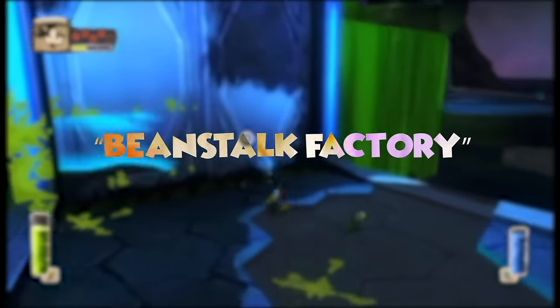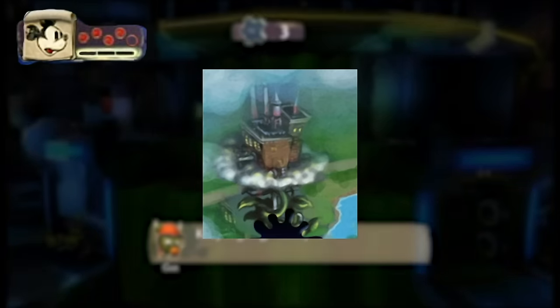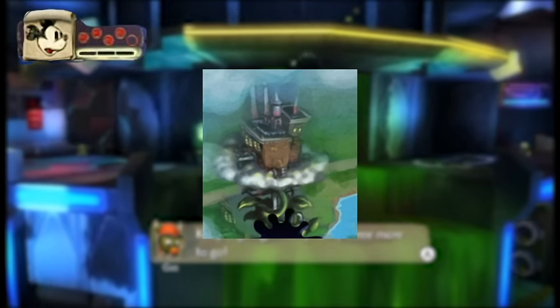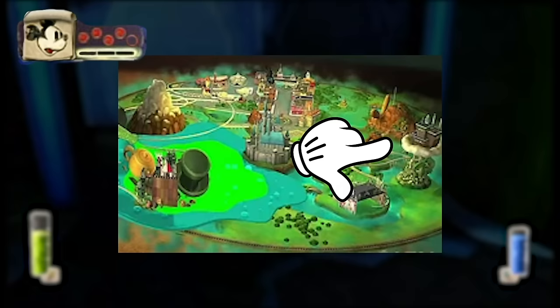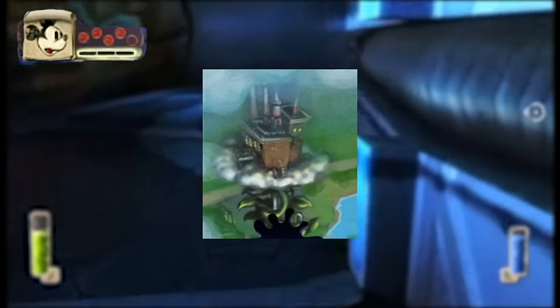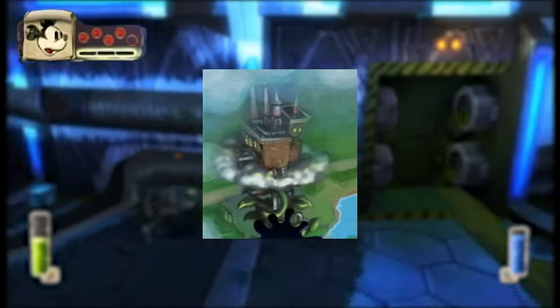Beanstalk Factory. In the same vein as Wonderland, the Beanstalk Factory is a location that exists within Wasteland, but is not playable for unknown reasons. It's visible in the first game's map as well as the opening cutscene, but it is not a location Mickey can travel to. The factory itself sits on top of a beanstalk and resembles a Revolution-era factory with three large smokestacks on the roof.